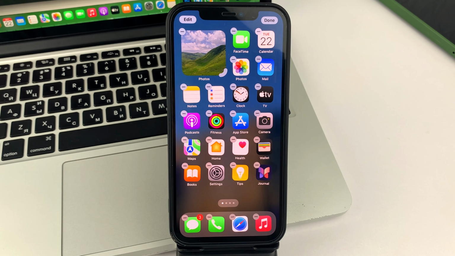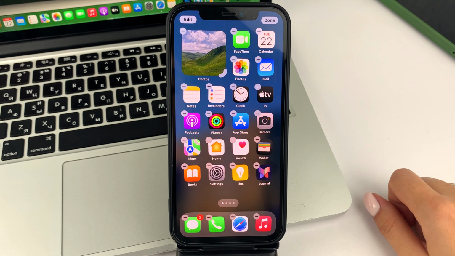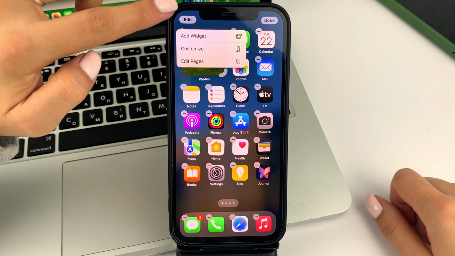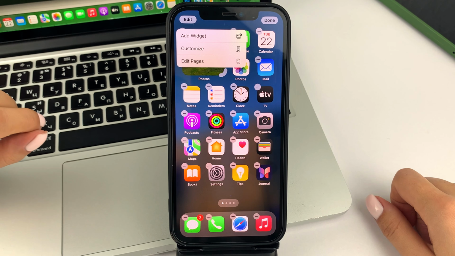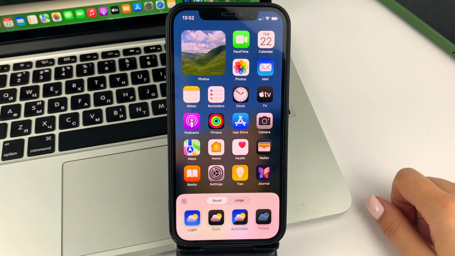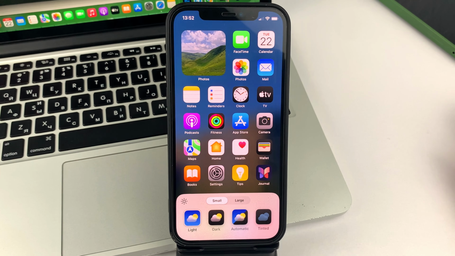Next, friends, as you can see, the icons start wobbling around like this, and now you need to select on the top left side, Edit. And then this second item. As you can see, there's now a little choice at the bottom as to how you can modify your icons.